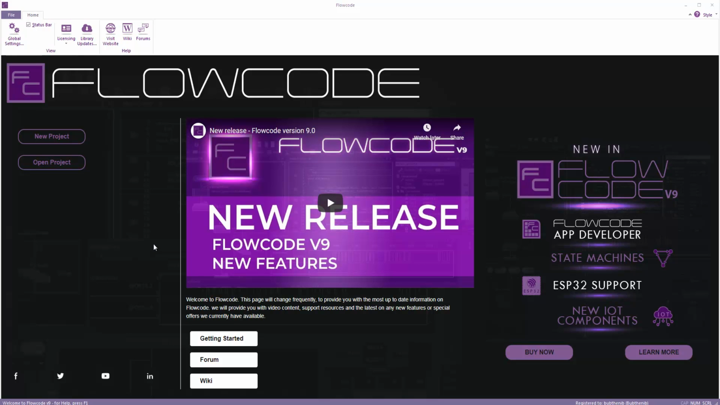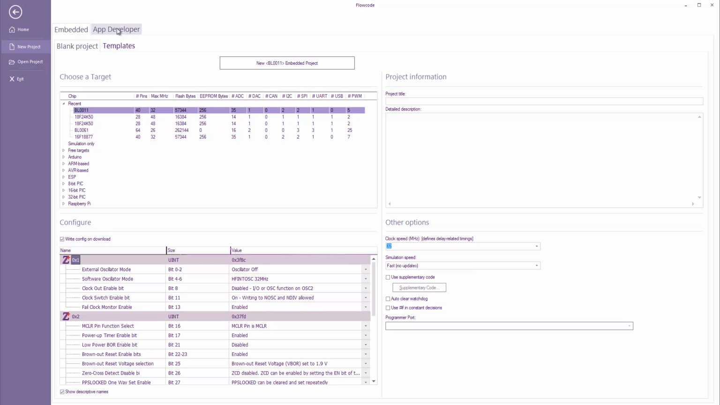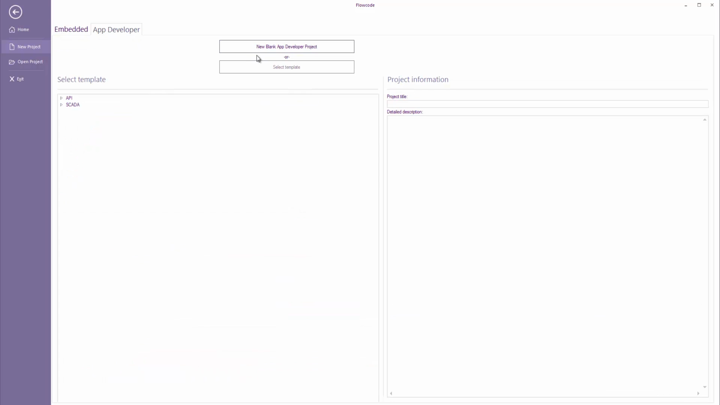Hello everyone, today I'm going to do a quick introduction to Flowcode 9 App Developer. I'm going to create a new project. I'm going to click App Developer up at the top here. I'm going to say a new blank App Developer project.